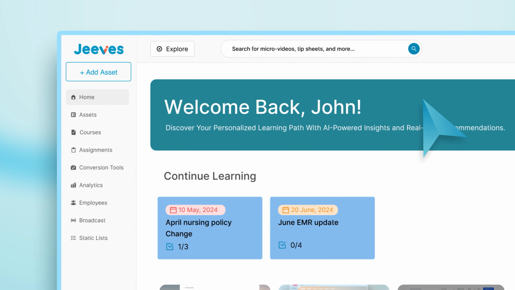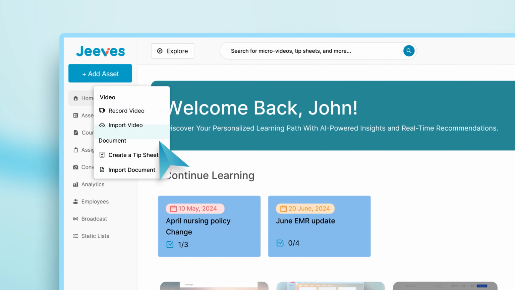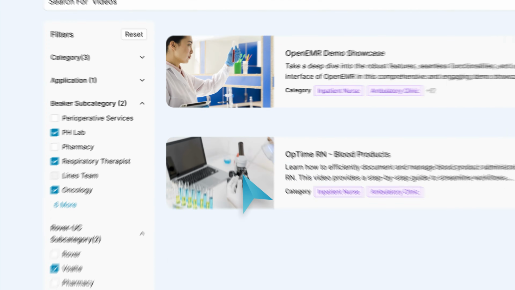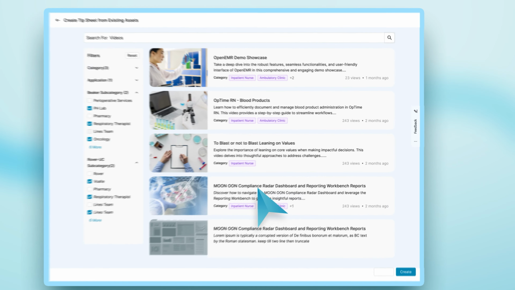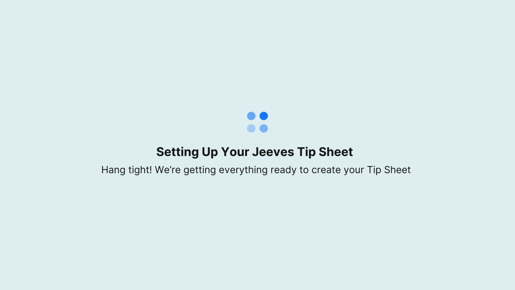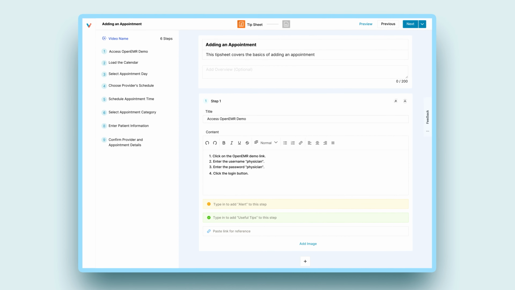Let's dive in. Start by clicking on Add Asset. Once that's done, hit Create Tip Sheet and select From Existing Assets to kick things off. Next, choose the video you want to convert into a tip sheet from the list. Jeeves will process the video and generate a ready-to-review tip sheet in no time.